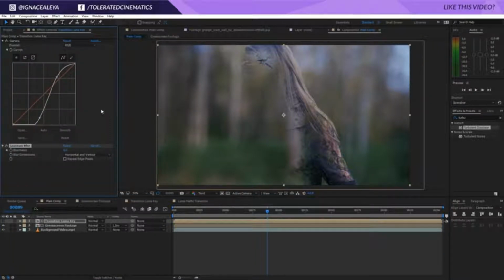Now we can play around with the contrast a little bit. So pick something that you like, and now we have a nice disappearing. Well, she is disappearing with this nice grunge effect to it. So this is looking great.